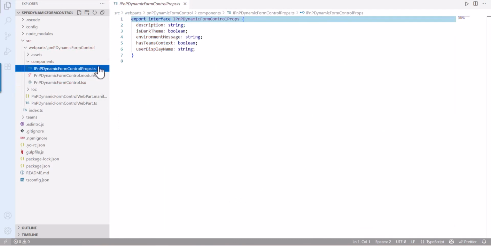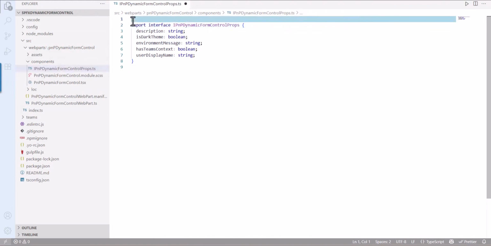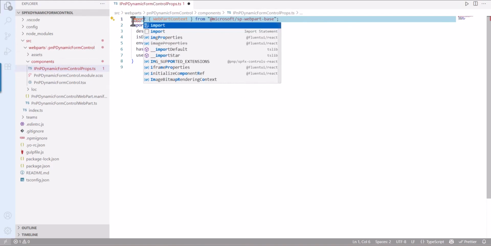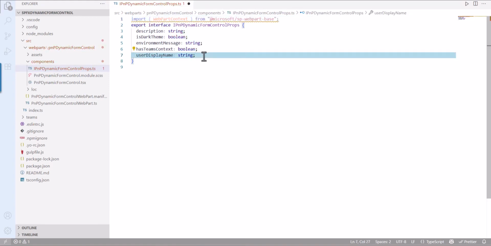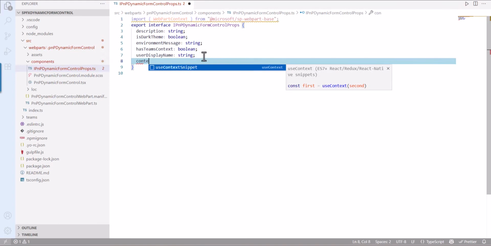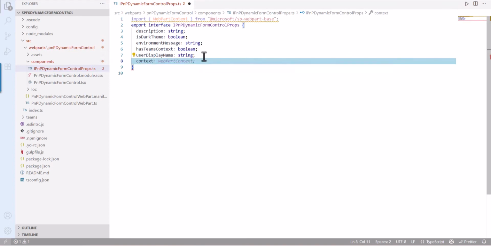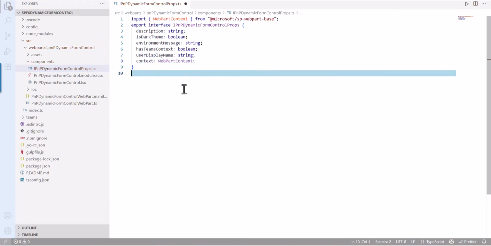For that, there is a props.ts file under this component. Here we will create that. You just need to write a command like import. It is auto suggesting WebPartContext from @microsoft/sp-webpart-base. So let me accept this one. After importing, I will create one prop named context. For this context, I am passing this WebPartContext, so we can get the details about the current site. Now we created this context.